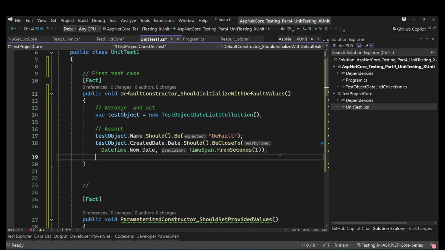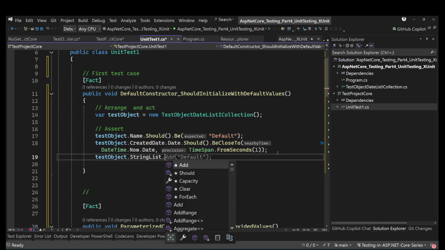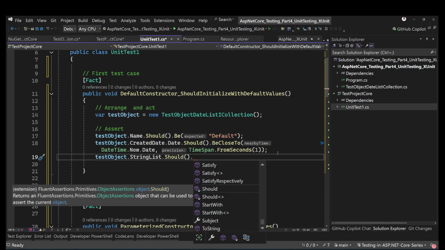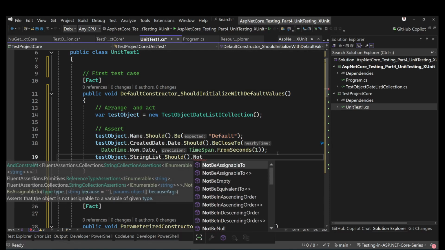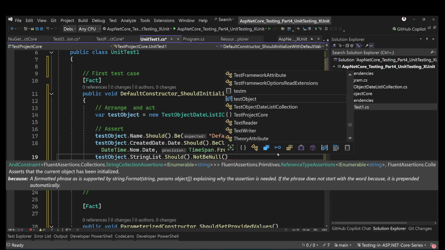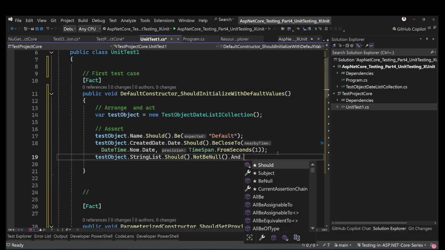So that is most of what we can do, how the assertion works. And then I'm going to say that I want to test this. So we want to also test the string list, and we don't want it to be null. So whenever we bring in should, we say that this should not be null. We don't want it to be null. And we say add not be null, and we say add and be empty.